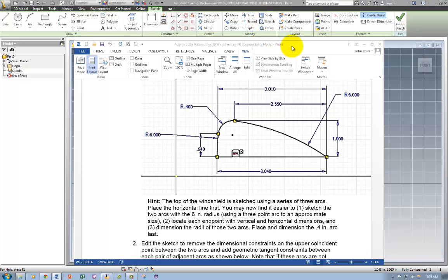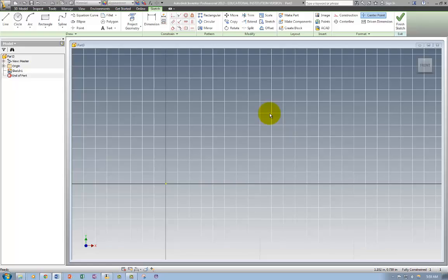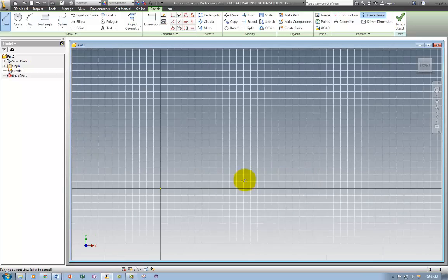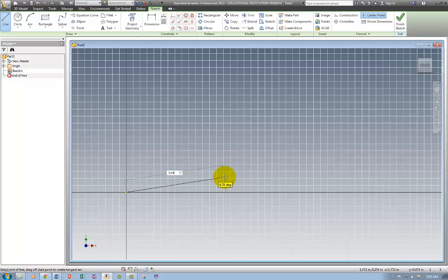Okay, let's begin by making that baseline, and the dimension of that is 3.04 inches, and I'm going to undo that because I made that incorrectly. So the line here, I'm going to make it parallel to or horizontal, so 3.04, enter. Okay, and there's my line, right click OK, and then I'm going to make a 3-point arc.